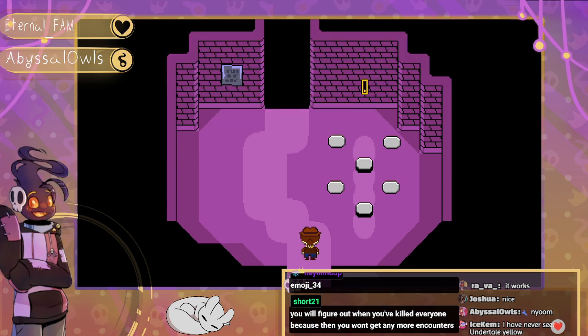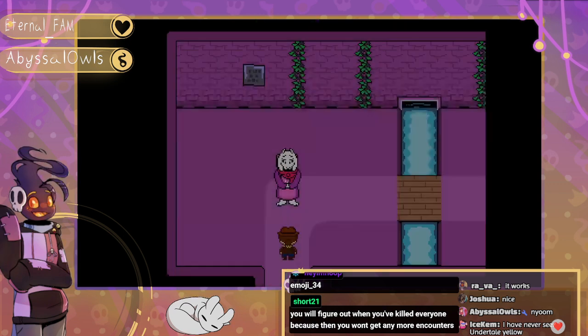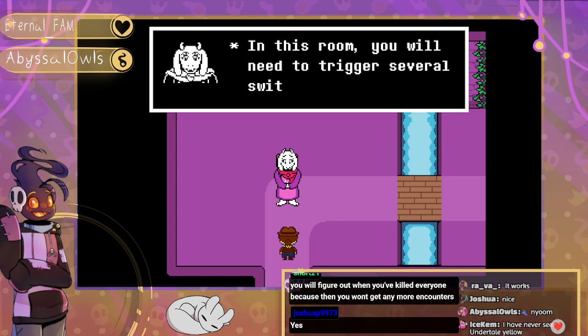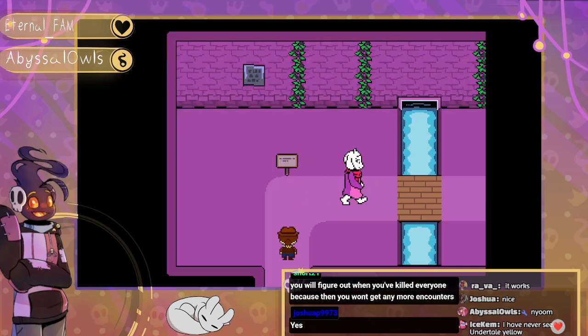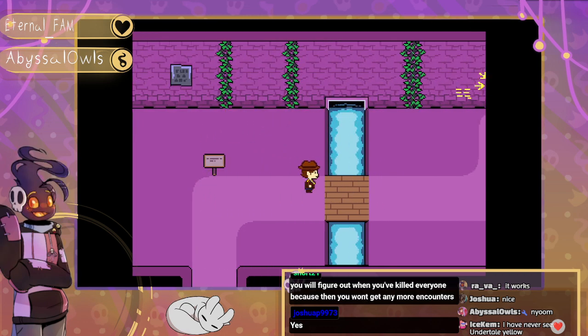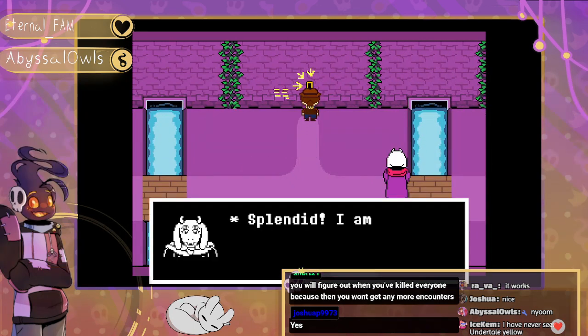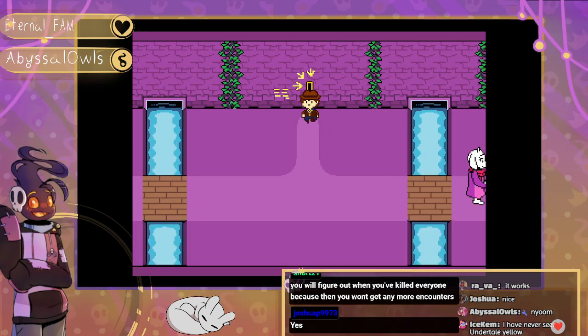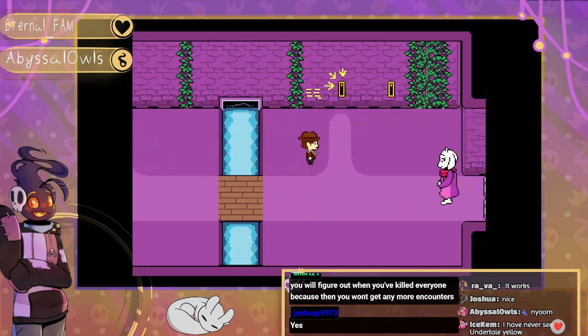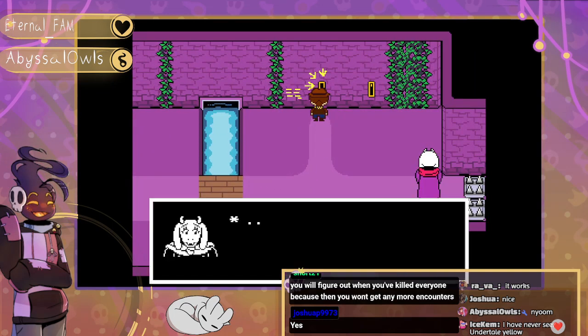You figure out when you kill everyone because you won't get any more counters. I wasn't getting any more counters. And Flowey said there's one guy left to kill. And then I killed him. And then apparently that wasn't genocide. And you also don't have to kill him for genocide, because you can get the best item ever. You can get the Silver Scarf.